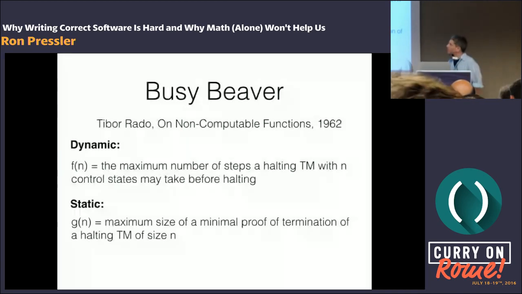The very same argument applies to the static view of programs. Now, to understand this result, first you need to know that for any given logical theory with a finite set of axioms, we can write a program that takes those axioms and starts applying deduction rules one by one, and therefore enumerates all theorems. Of course, it never finishes because it could be an infinite number, but we can start doing that. So this time, we'll define the function g of n to be the maximum size of a minimal proof of termination for a halting machine of size n.